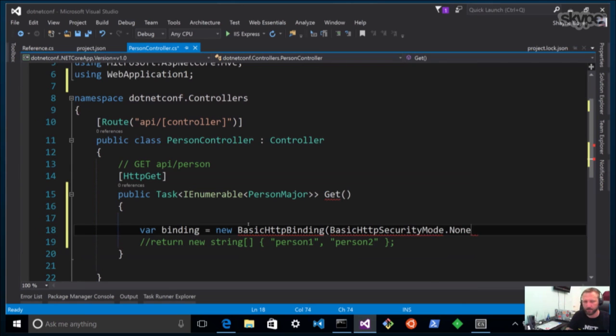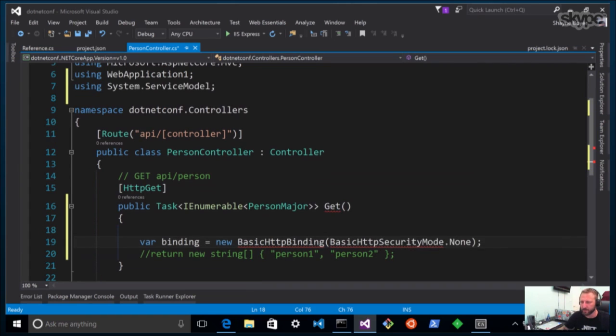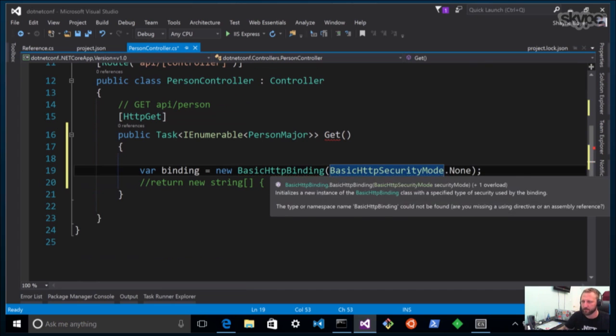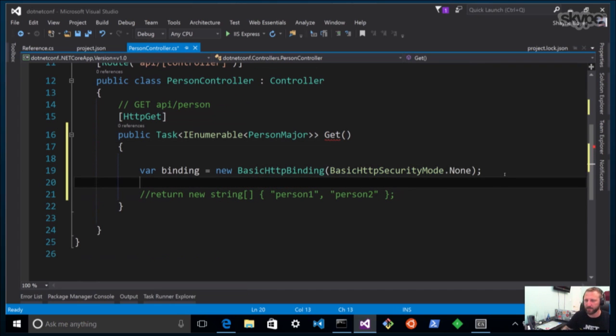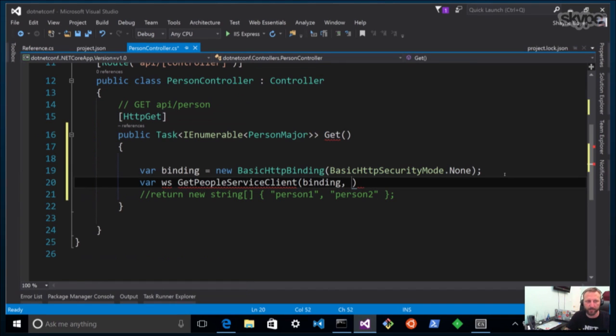So do none, and that should be in our TCP service model, yes. There we go, wait for that to resolve. And then next we're going to make our client. We want to get people service client. We're going to pass in our binding. And then the next thing we need to pass in is the actual address that we're going to be hitting.